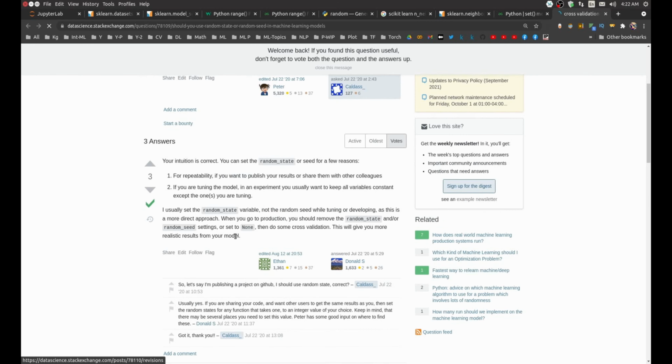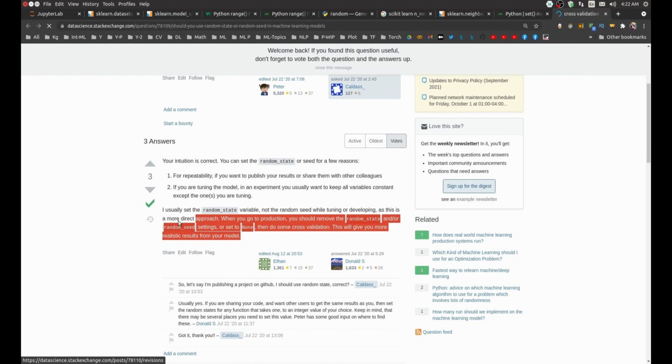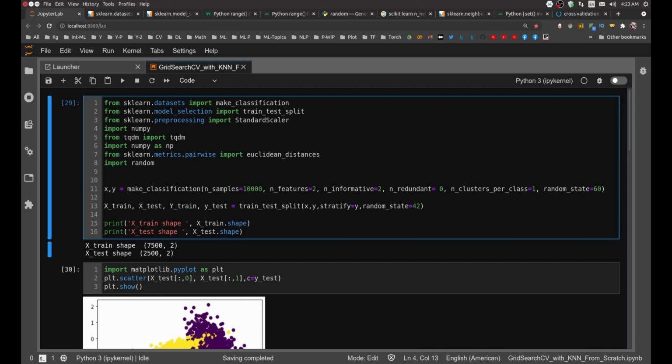But another point to note is that I usually set the random state variable, not the random seed, while tuning or developing, as this is a more direct approach. When you go to production though, you should remove the random state and/or random seed setting, or set it to None, then do some cross validation. This will give you more realistic results from your model. This is an important point to note. All right, that was enough talking about random state. I prolonged this part a little bit because this is such an important concept in my mind. Anyway, now let's move on to our code.